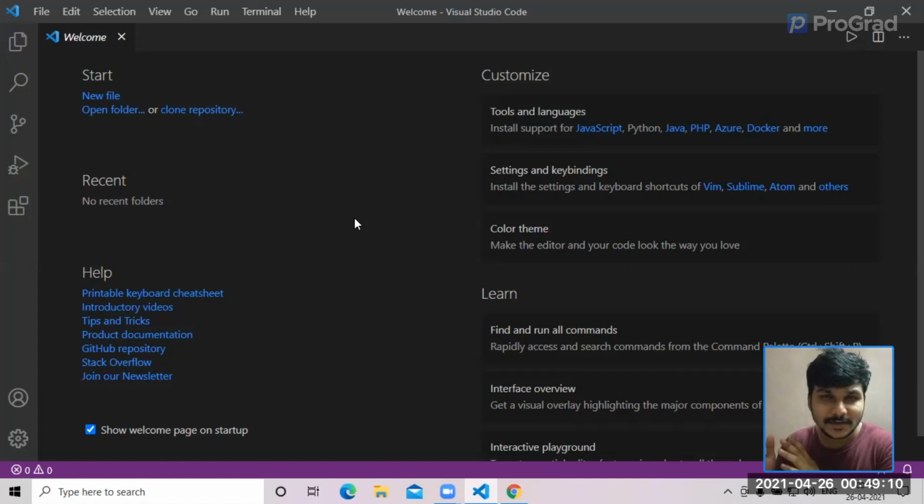But for the first step, we are going to create a folder. Assuming you are going to write some code and save it using Visual Studio Code, the first step is to create a folder in order to save our files. So how do we create a folder?